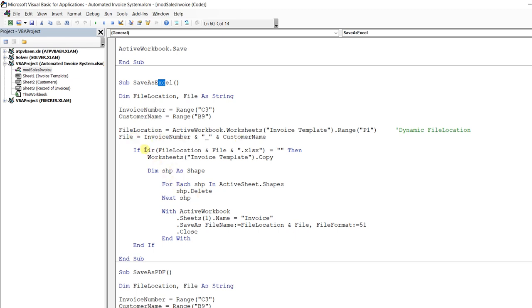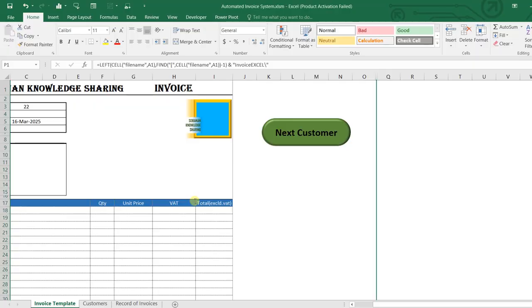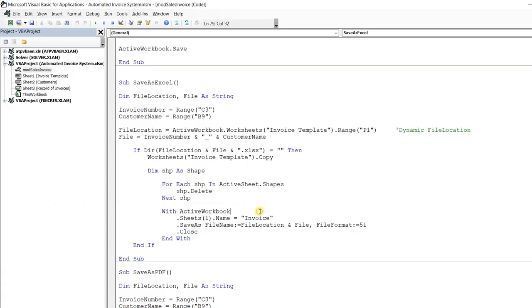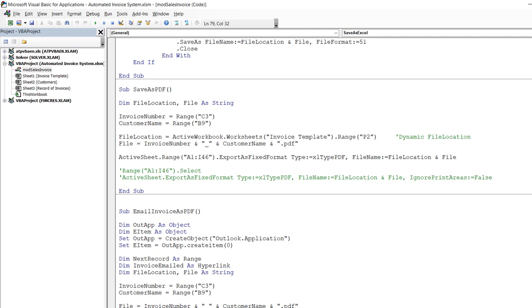Using this we are going to delete all shapes. And here the shapes will be deleted. This one is one of the shapes, this is one of the shapes. These both shapes will be deleted while saving this invoice as Excel file. So we will save the Excel file invoice and then save the invoice as PDF.